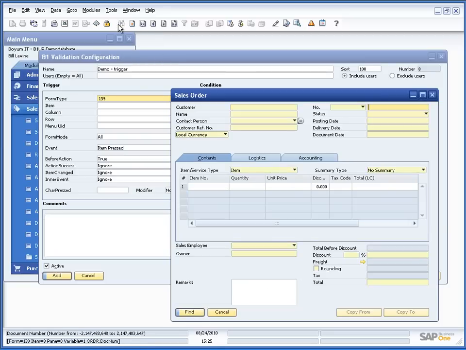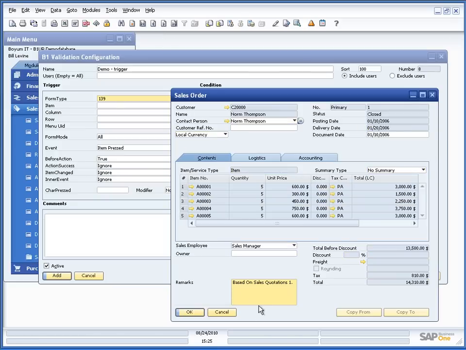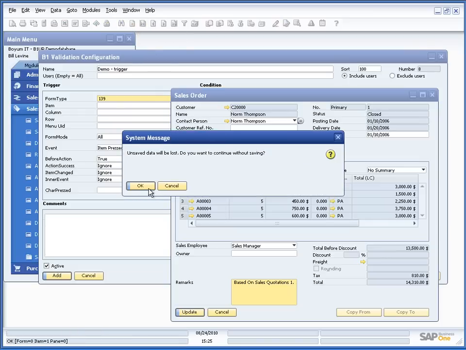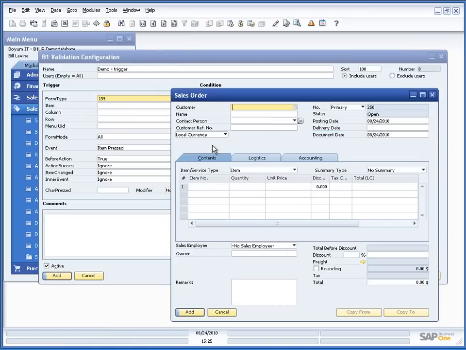I can switch to find mode. I can switch to OK mode. I can switch to update mode, and so on. So it might be that I have something I need to check in add mode, but I don't want to check it in find mode. So I have the way to take form mode here.